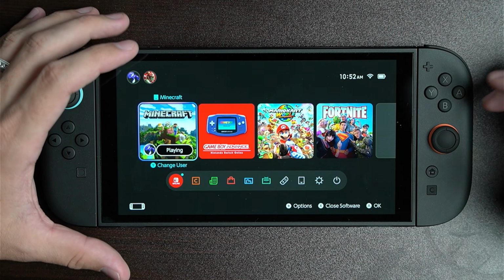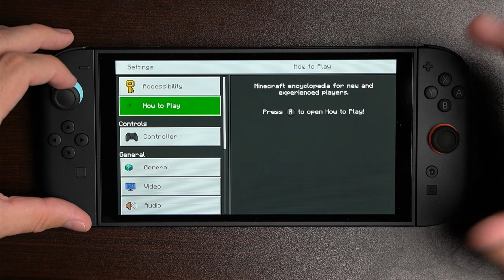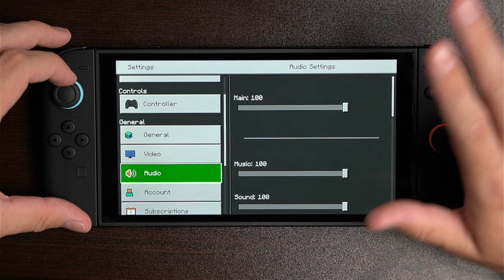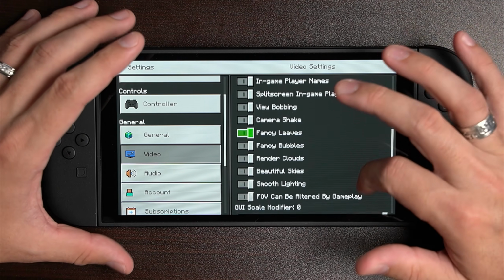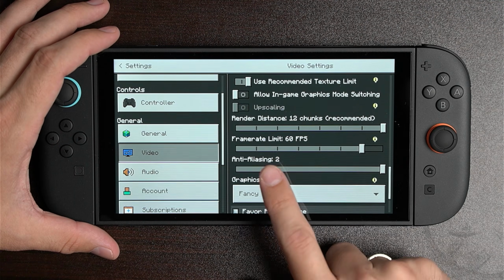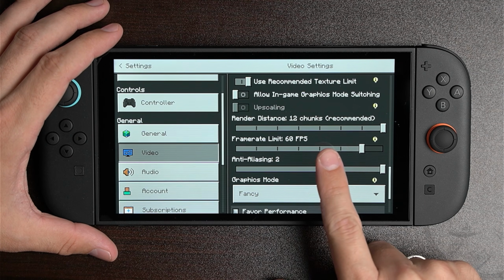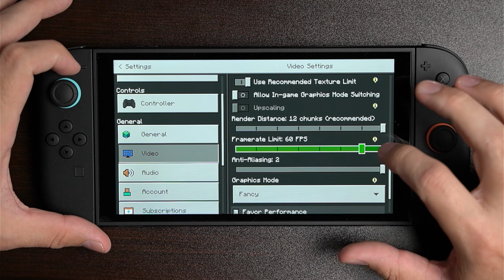For example, if you're playing Minecraft, and for you guys to understand, this is what I mean. Let's say that you're playing a game like Minecraft, and it doesn't really matter which game you're playing. You want to go over to the settings, and if you're on a different game, just head over to the video settings, and then make sure that the frame rate limit is set to the maximum in here. As you can see, I have it on 60 FPS.